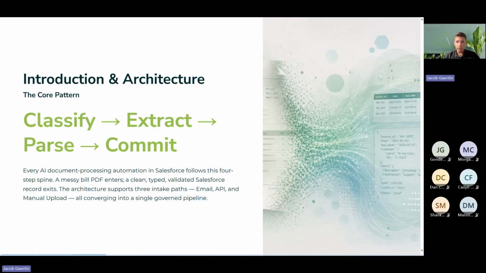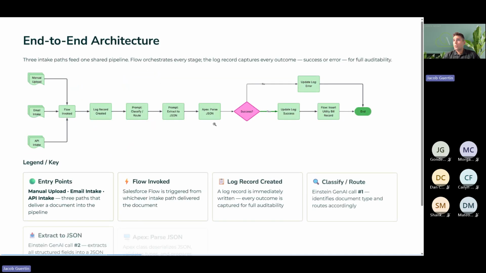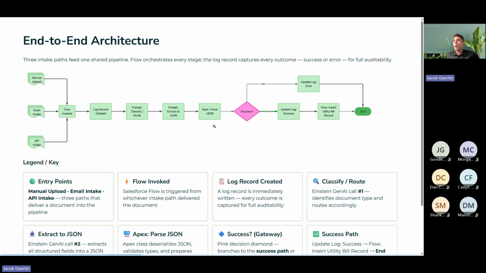So let's move to the next slide. This process flow gives you a sense of the end-to-end architecture that we'll be looking at throughout this presentation, as well as the demonstration here.